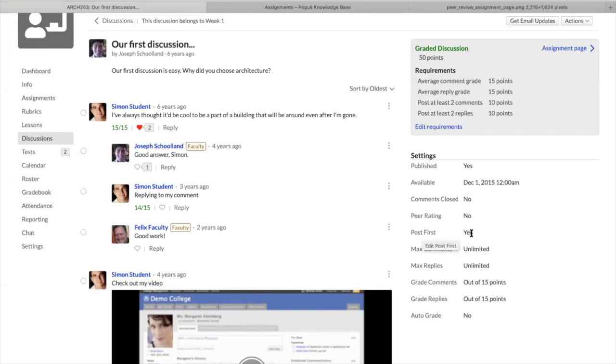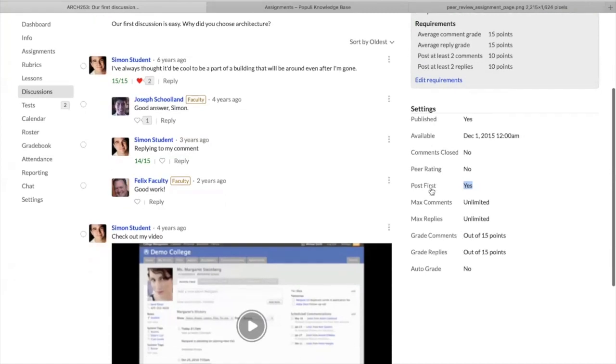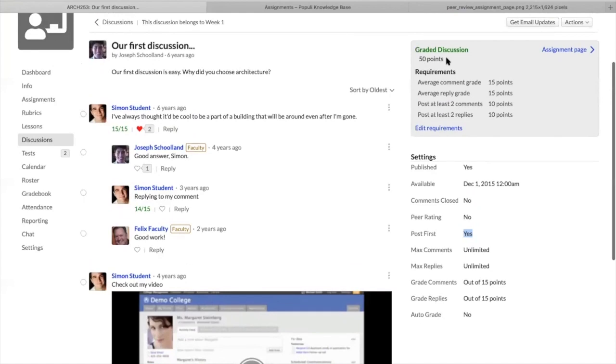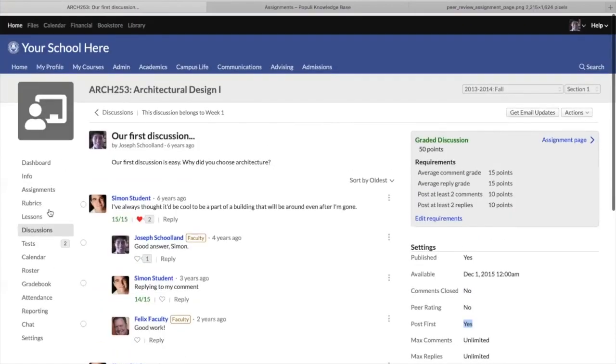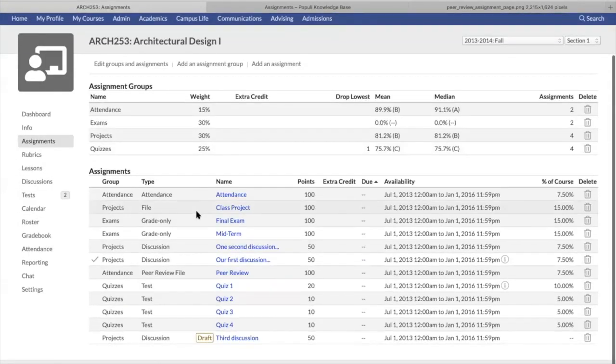I can do post first, which means that the student has to post a comment to my topic before they get to see everybody else's comments. So they don't see anybody's comments until they post their first comment. So hopefully they come up with a little more original ideas. I can make max comments or replies, decide what each comment and reply is graded out of how many points, and decide if I'm going to auto grade it. You can really set it up to auto grade if you've got a lot of these built in. That's an example of another assignment.